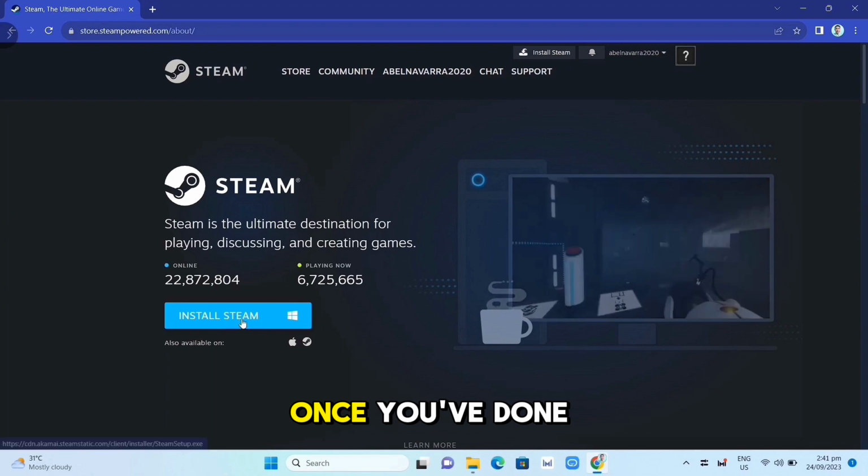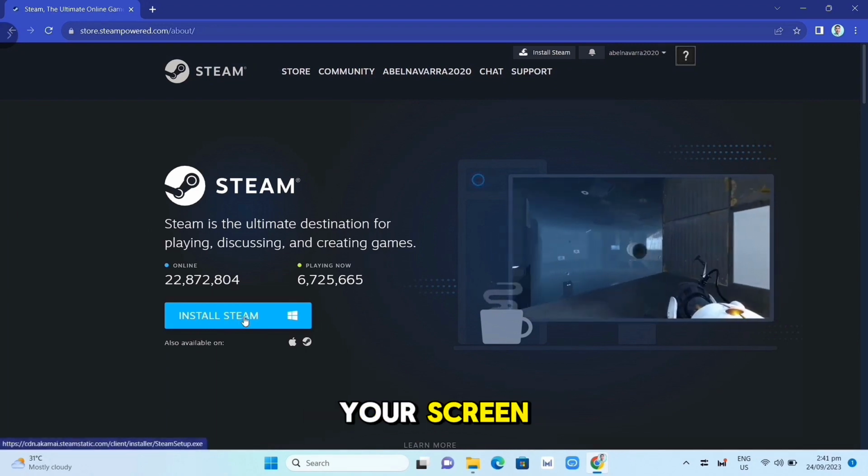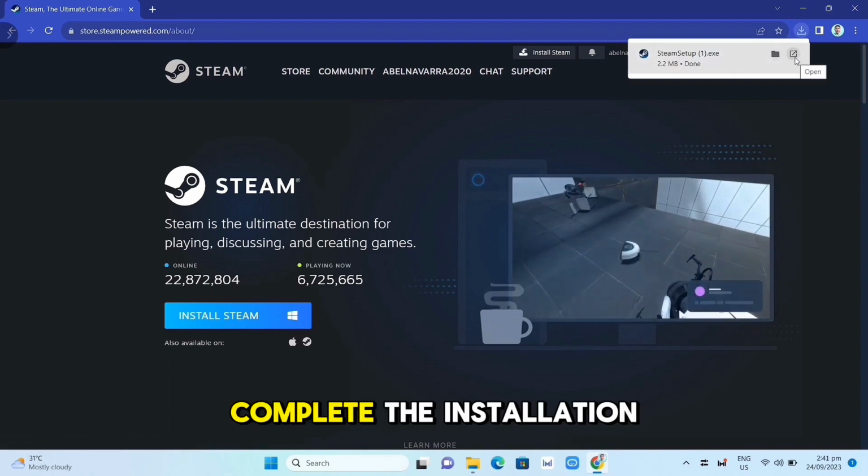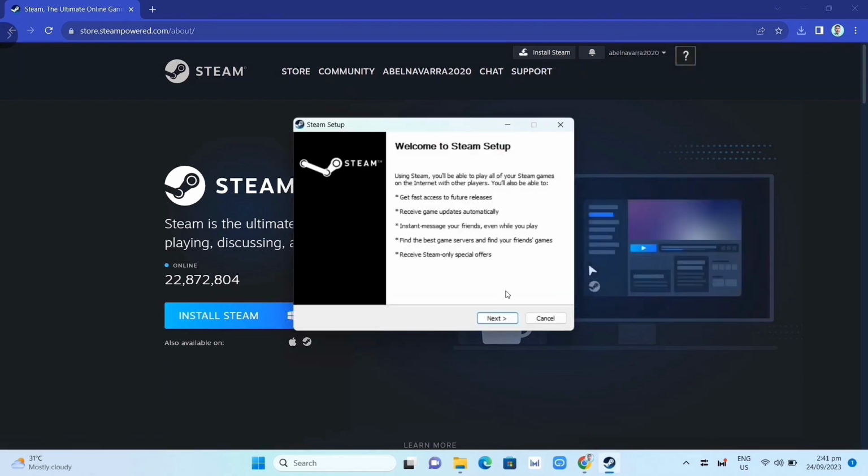Click on the Install Steam button on this page. Once you've done that, at the top right corner of your screen, click on the .exe file and open it. Complete the installation, and once finished, open your Steam app.